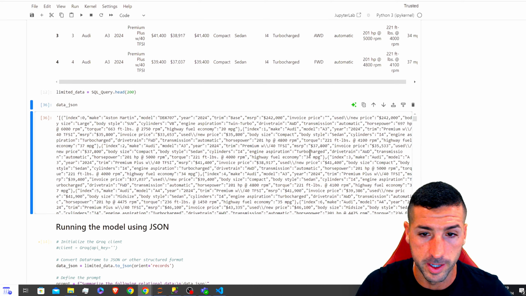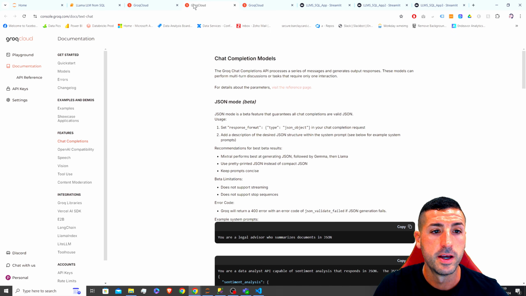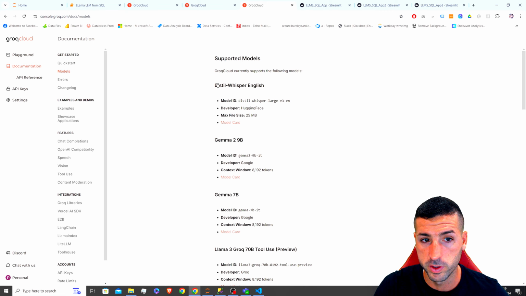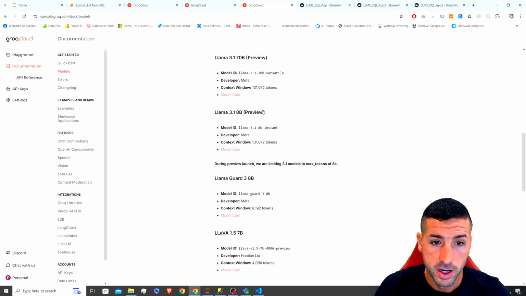Right, moving on, I'm defining our prompt. I'm asking the model to summarize the following relational data, and then I pass our relational data. I specify my model. You can select from a number of models from Groq. If you follow this link over here, it's going to take you to the models available. So we can use any of these models. I think I am using this model to start with, the instant one.